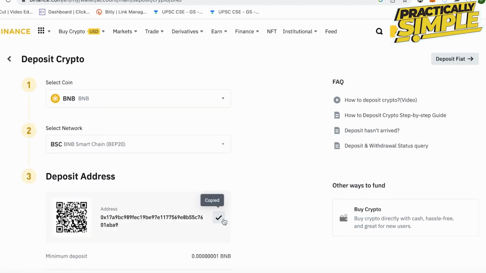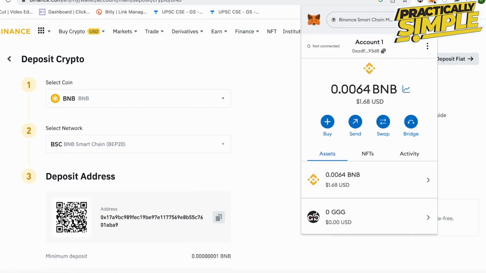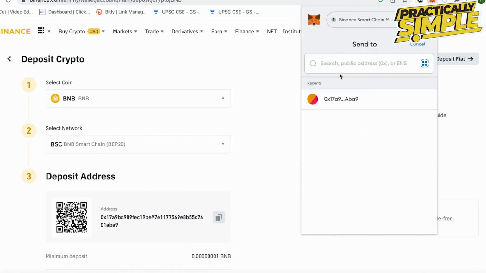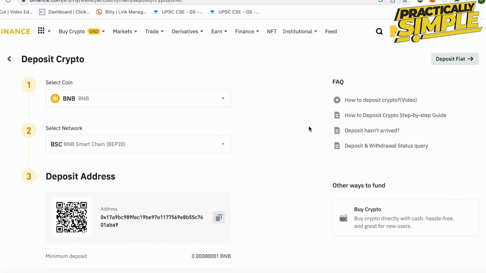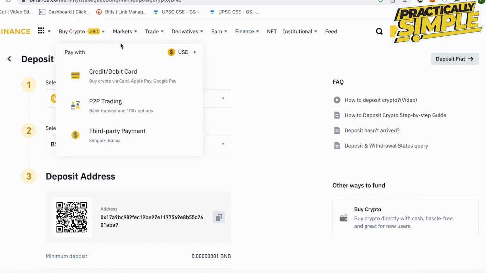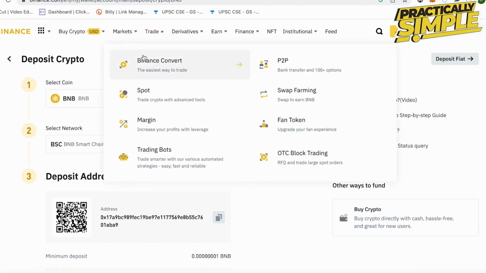After that, we will go to MetaMask, click on send, and paste the address over here. Then click on next after typing the amount that you want to send, and you will be able to receive this BNB into your Binance account. Then make sure that you convert this BNB into USDT by going to the section called trade. Here you can either convert it directly to USDT or sell BNB for USDT, as it would be better while going P2P trade for our bank transfer.